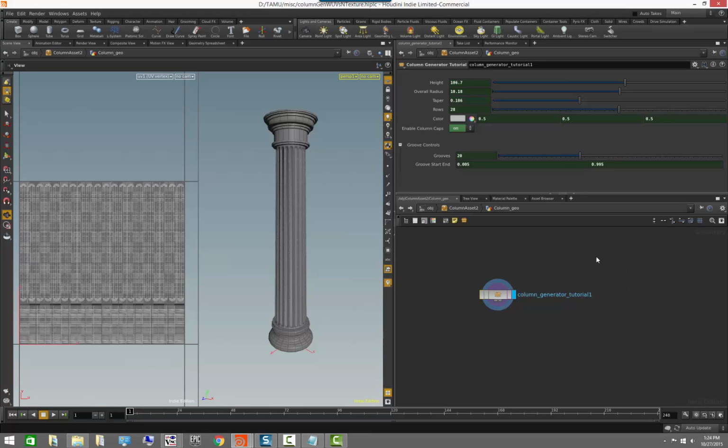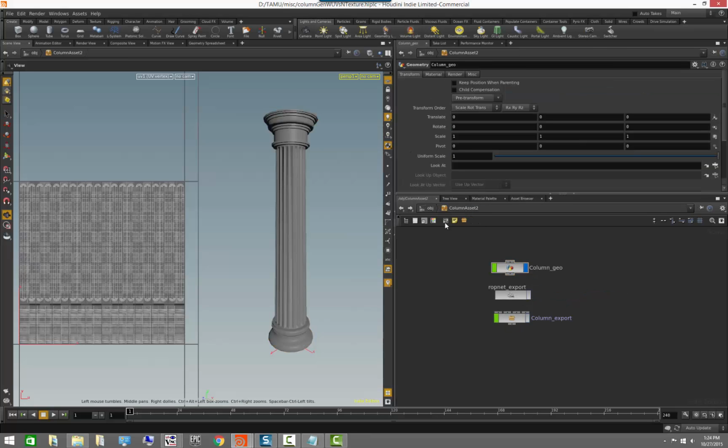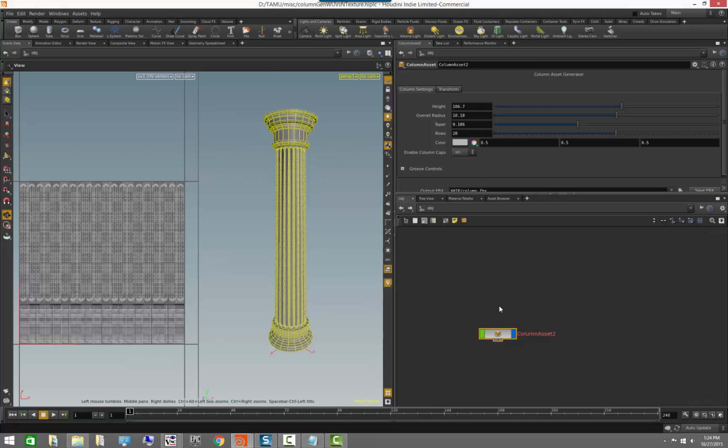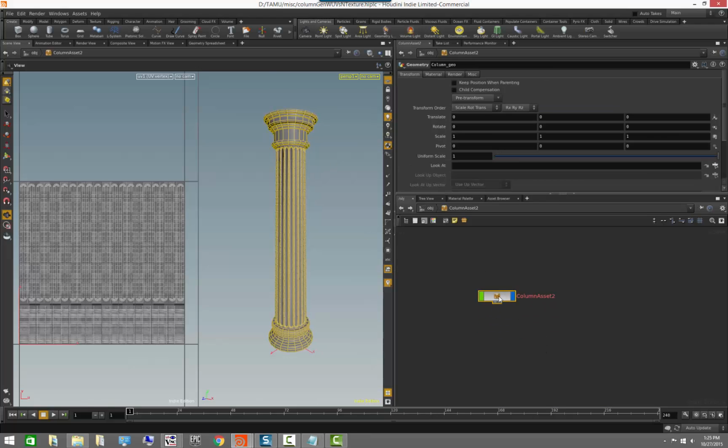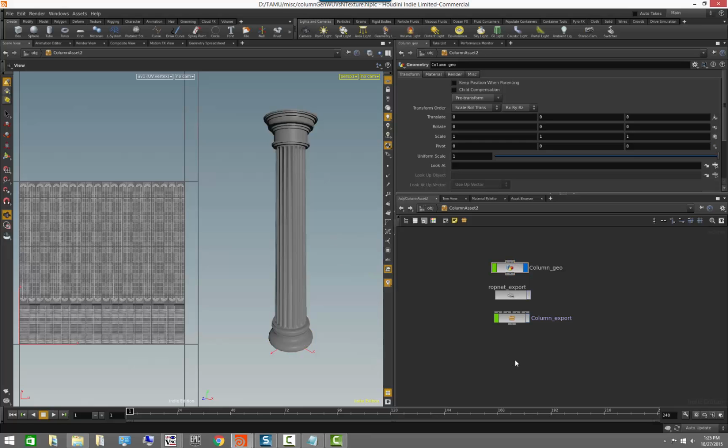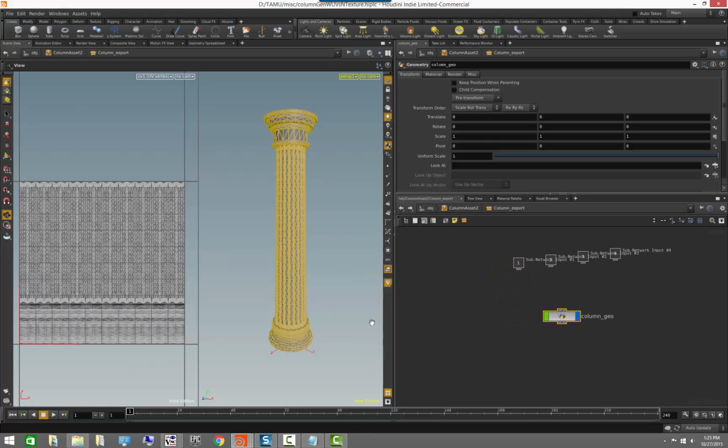If you remember, this particular column generator is now part of a larger digital asset called column asset, okay? Which contains basically the column generator right here, which generates a model and UV, as well as an export subnet where we export a triangulated version of the actual column for our engine, okay?